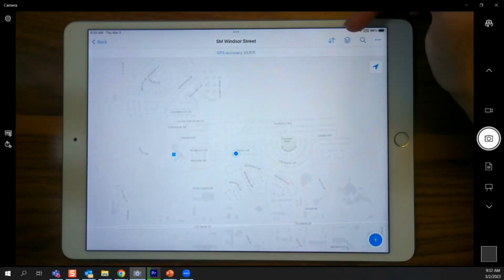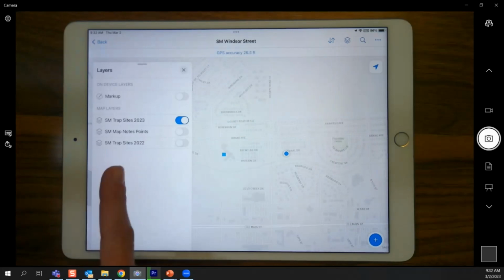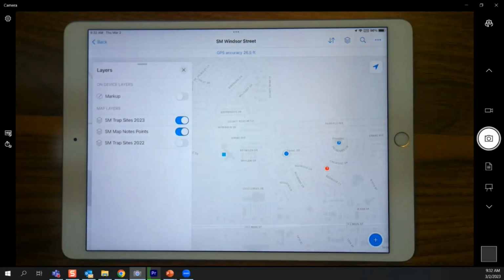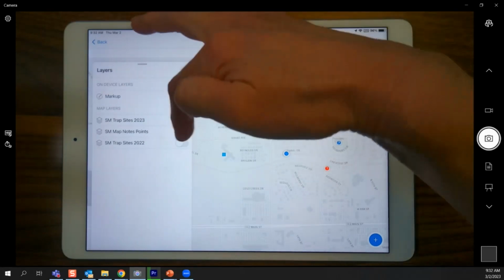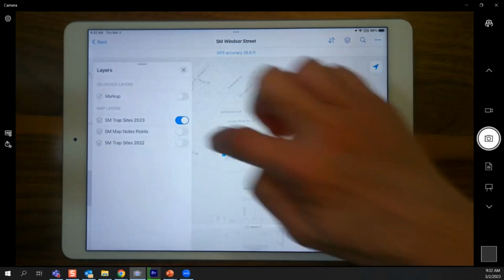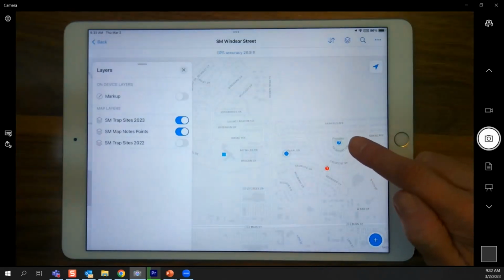Next up, we have what looks like a stack of papers. It's a layers menu, and I'm going to open that up. This probably looks familiar from our slide earlier. We have the trap sites layer that is enabled. I'm going to enable this map notes points layer as well. You see the difference here? We've got a couple of spots that showed up when I enabled that layer. Let's leave it enabled. So we have a hazard and an information point.